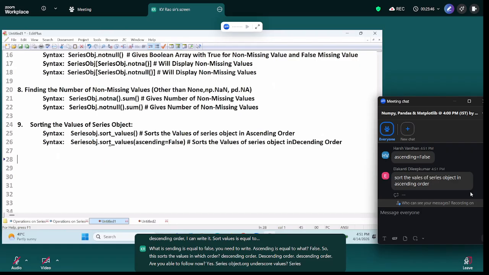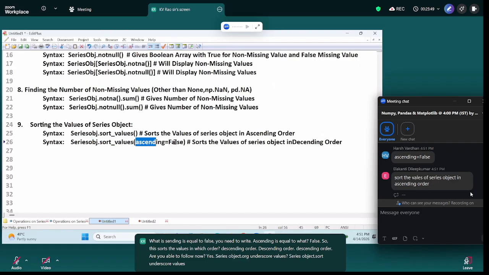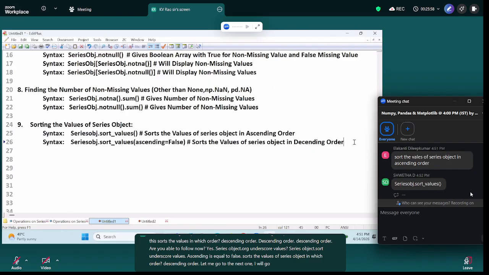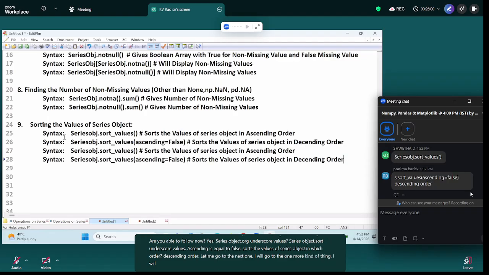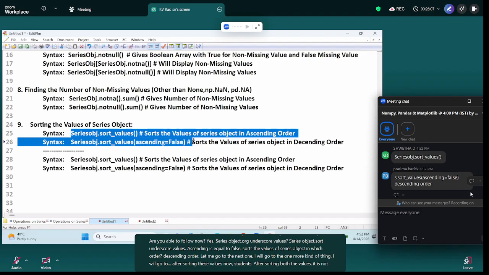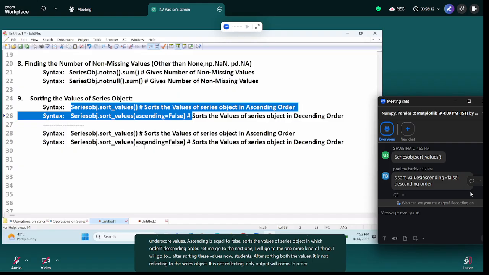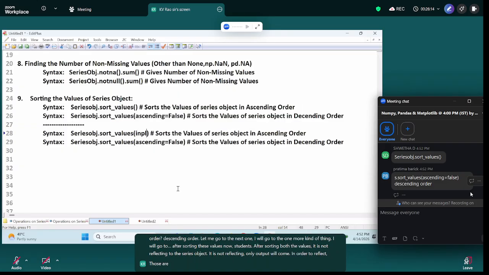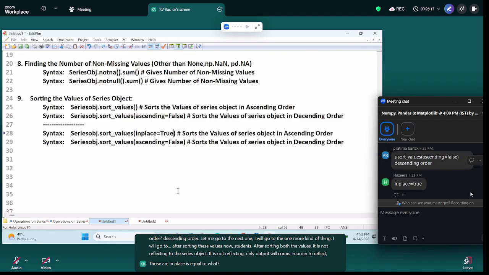Series object dot sort_values, ascending is equal to false. Sorts the values of the series object in which order? Descending order. After sorting the values, students, it is not reflecting in the series object. Only the output will come. In order to reflect it, inplace is equal to what? True. Inplace is equal to true.